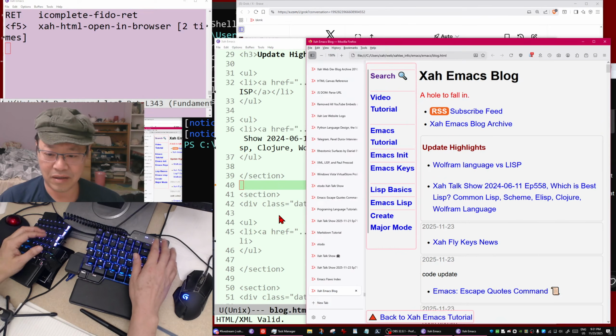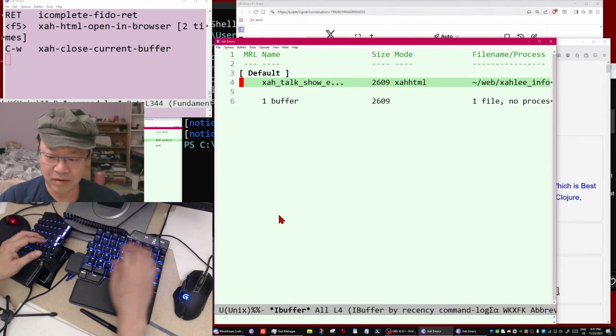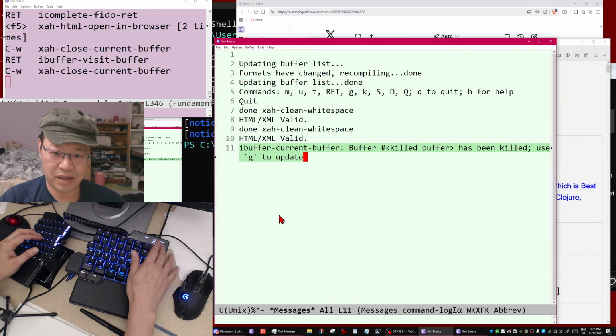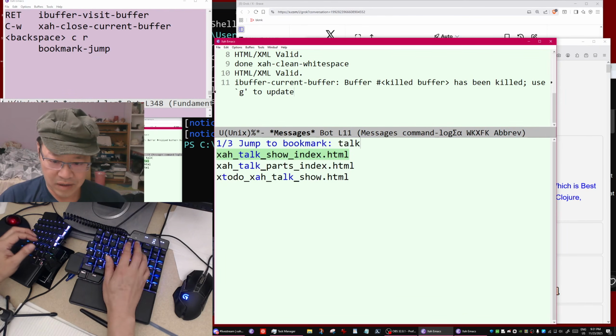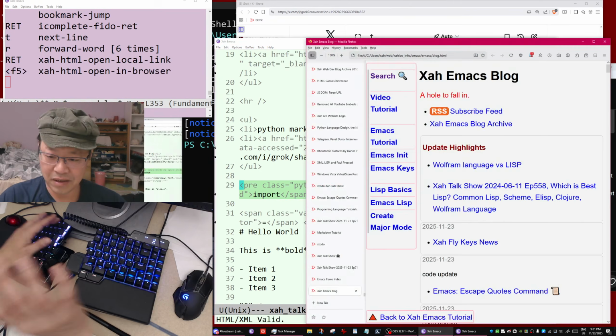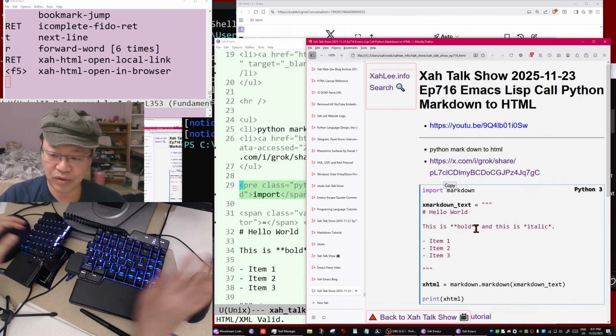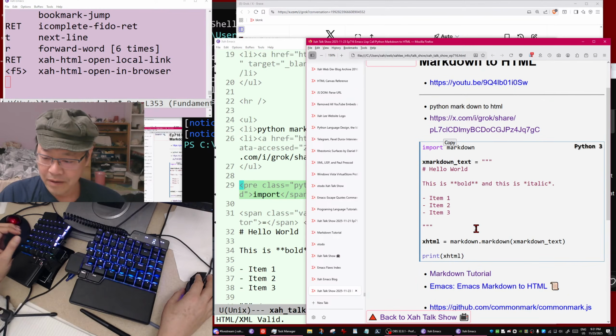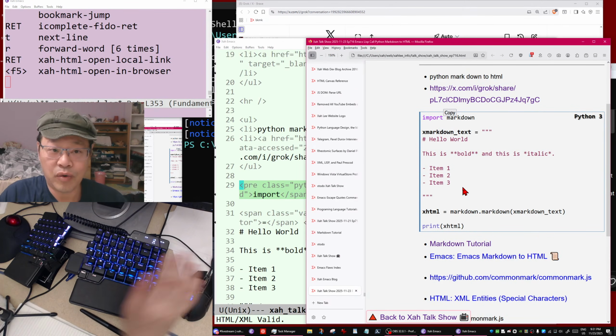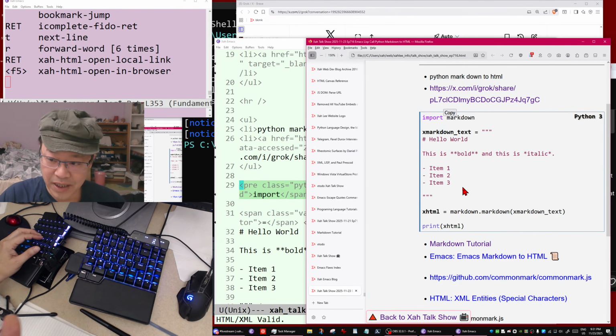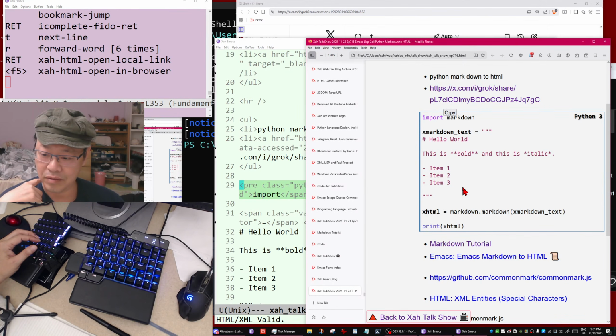Let's go back to talk show. Let's not talk about Emacs. We got this done, Markdown Python code. I want to look at the code. We got it done, but we need to write an Emacs command to call this. Okay, let's focus on that.